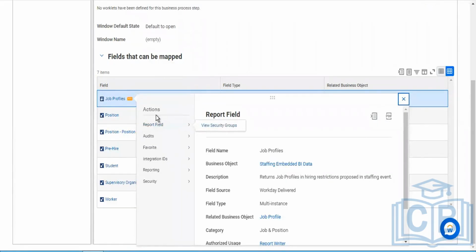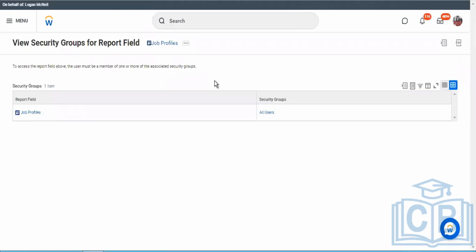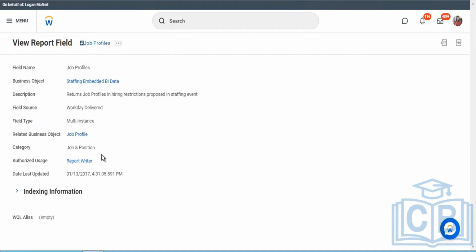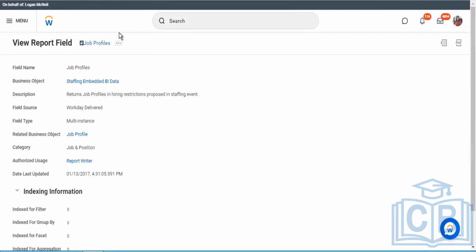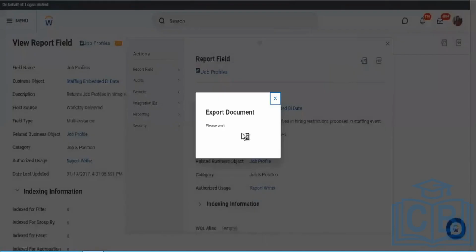Go to the actions. Under the actions, you'll get an option called report fields. Have a tap onto the report fields. Under this report fields, you need to tap on job profiles. You will get an option somewhere like this, index information. As of now, everything is 0. We need to tap on the three action dots from here and export the file. Download it.